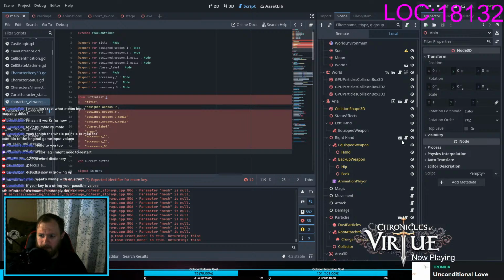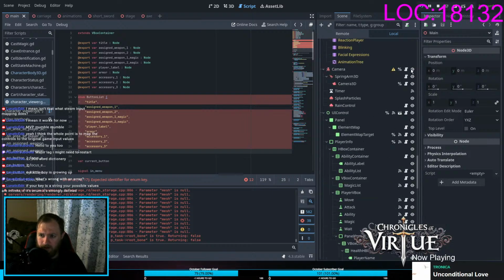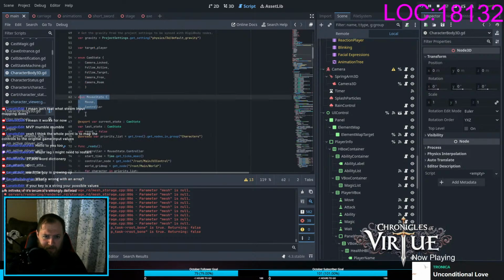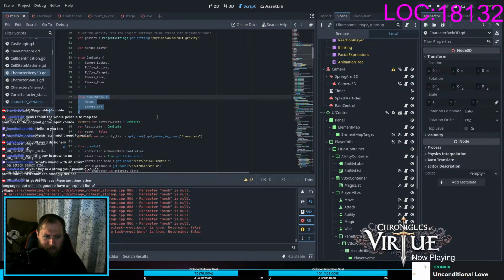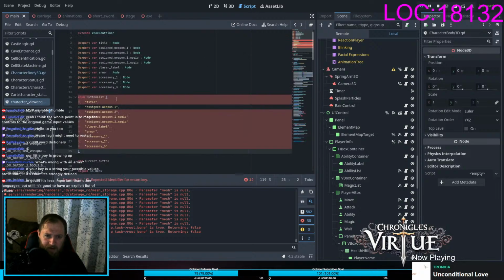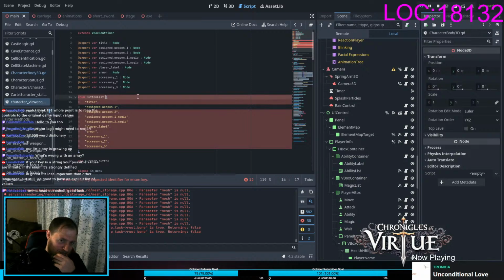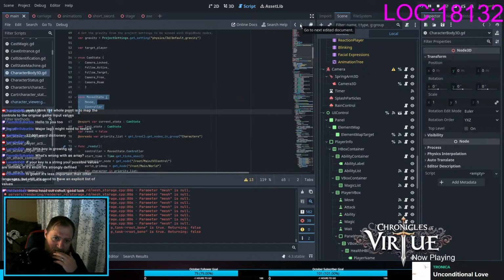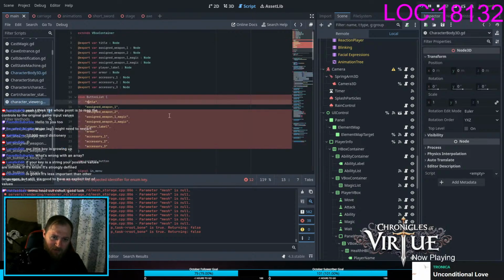Okay, so let me see what I'm doing wrong on this enum definition. Enum. So like with mouse state, I have that. Enum button list. What is it not liking? Expected identifier for enum key? Oh, shoot. They shouldn't be strings. That's the problem. I'm so used to making everything strings. I gotta learn.